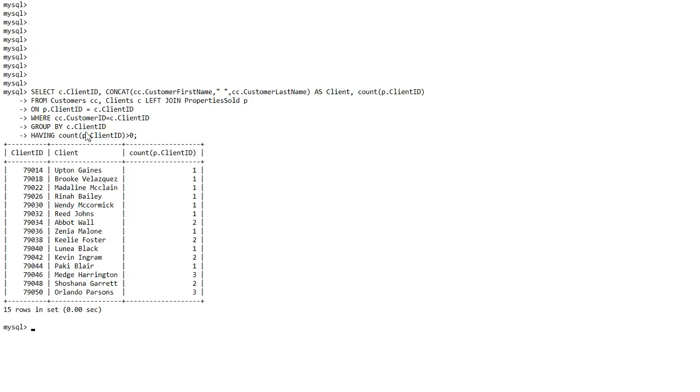So we're grouping by the client ID from the client's table, and there's a condition that the count of the results being retrieved should be greater than 0. So that's about the query that uses a group by and having clause, because sometimes we just retrieve the clients that have at least a minimum of one property bought.